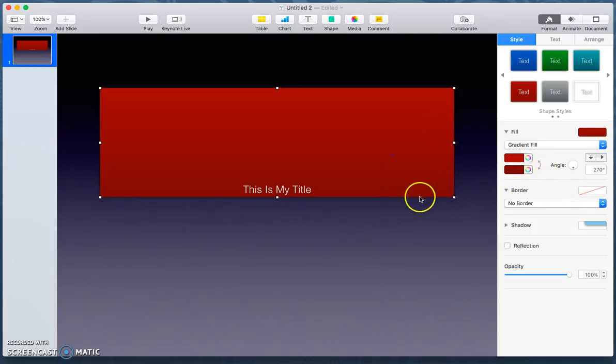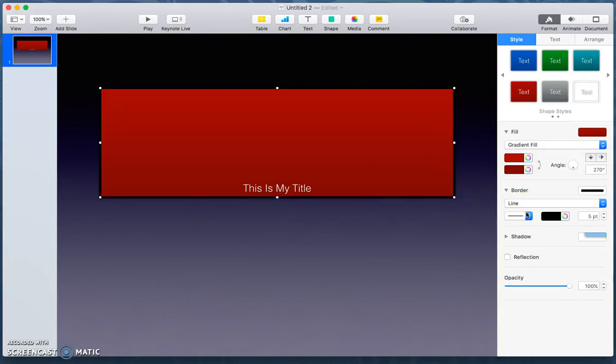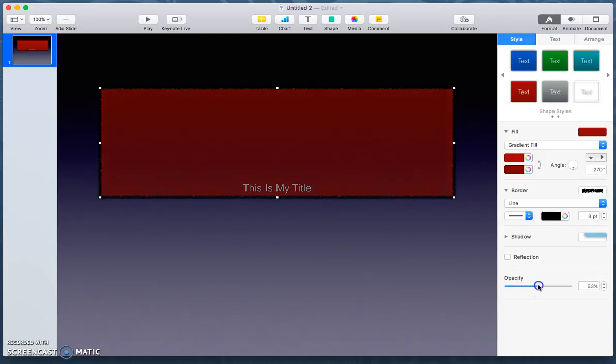If I wanted to put a border around the outside, I could select a border, a line, and then some options appear, and I can choose what kind of line I want around the outside. And how thick I want that line to be by using this up and down arrow. You can also adjust the shadow that's available. You can add a reflection. See how now there's a reflection down here. And you can also change the opacity of the shape by simply adjusting this style right here.